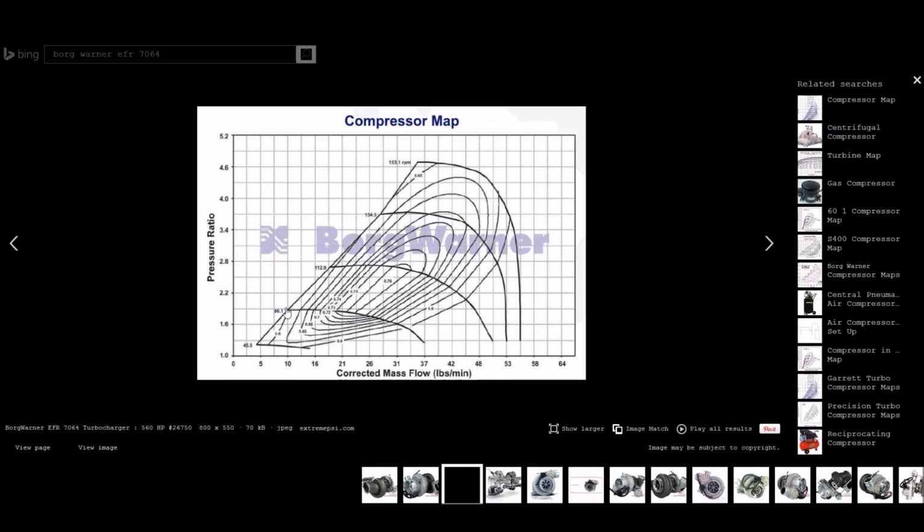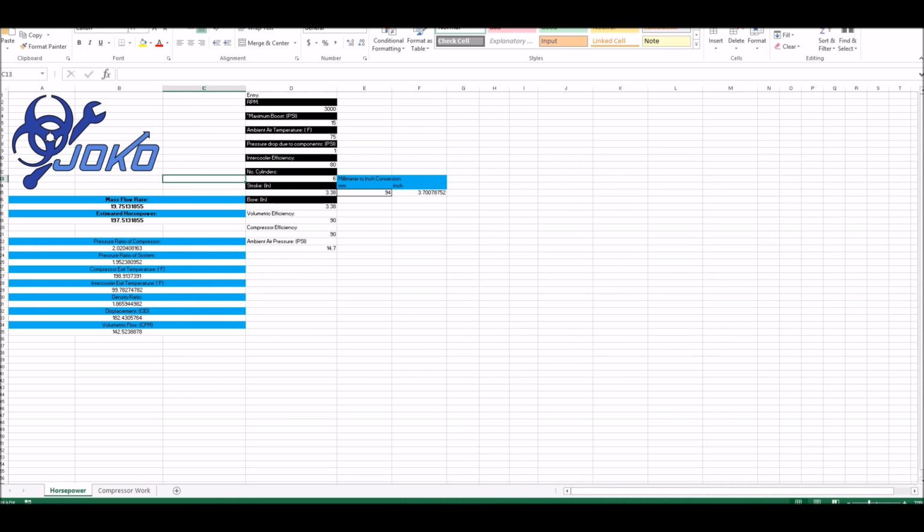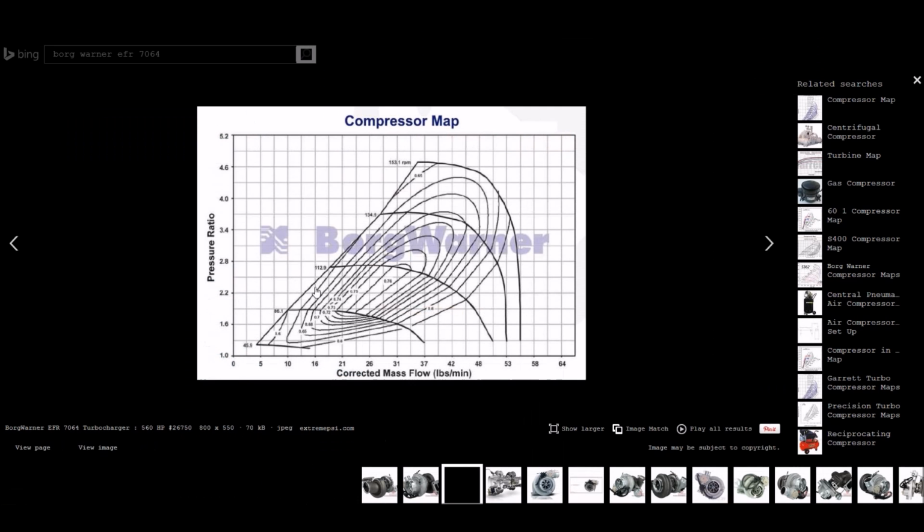So at 1.8, I'll be at 19.75 pounds per minute, about right here. So right when I'm fully spooled, I would hit this beautiful efficiency island and go all the way back. And it looks like I can tune this for very high compression ratios. 15 would be just the beginning, and get some great results. So this is an excellent compressor map and a compressor for the 2JZ engine.